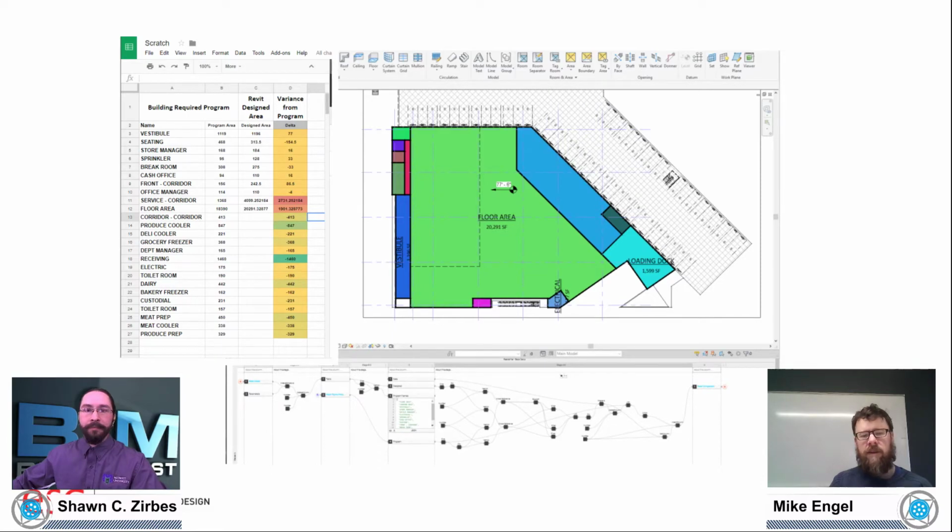Because the old method is draw a whole building, pull all the data out, and then go, oops, it doesn't meet the program. Kind of got to start over. And that doesn't make any sense in my mind why that would happen today. So this is a relatively basic tool of just cross-referencing these two data sets.